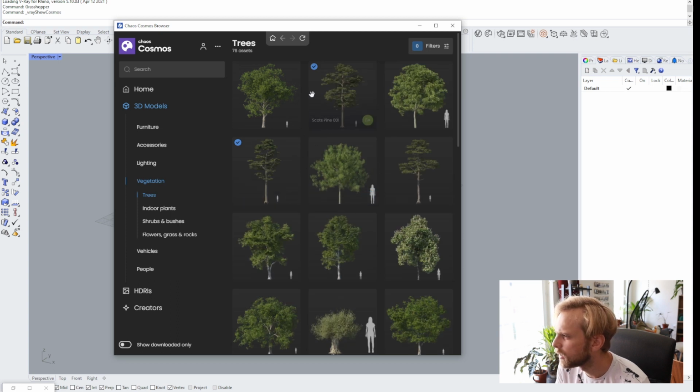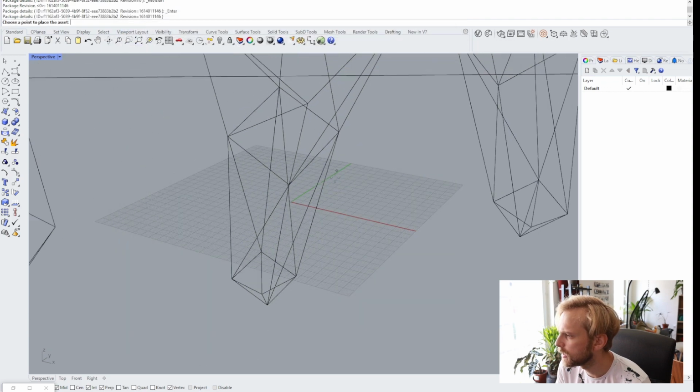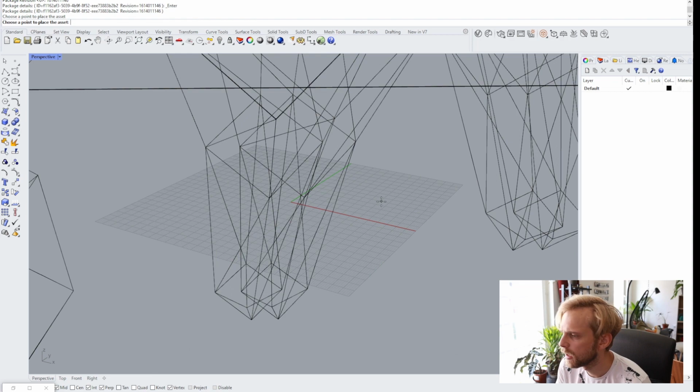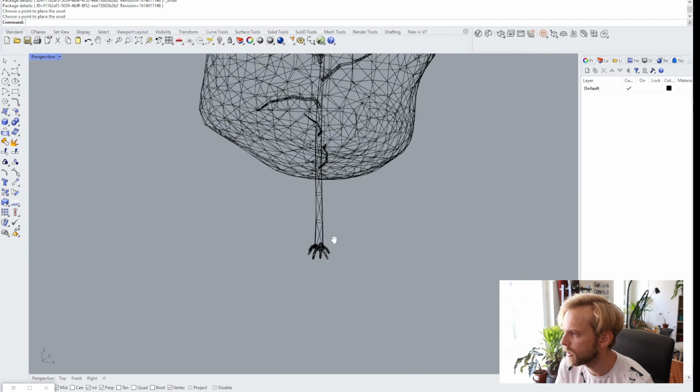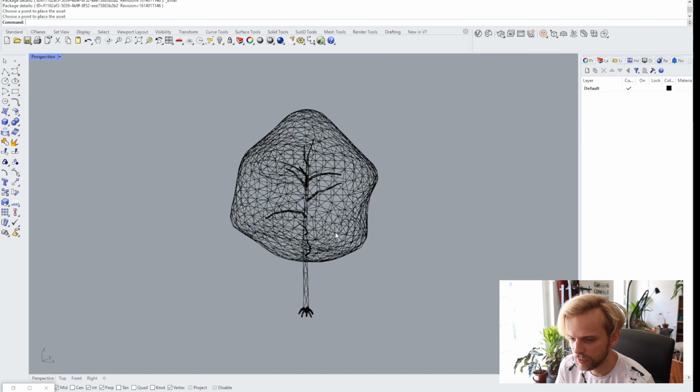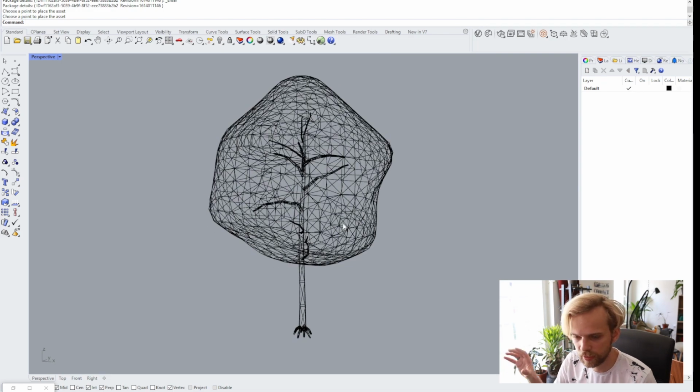Let's just find one. I guess we can use the pine. That looks nice. Scots pine. And I'll just import it into my 3D space. So that's the tree. And as you can see, since this is a proxy, the preview is simplified.